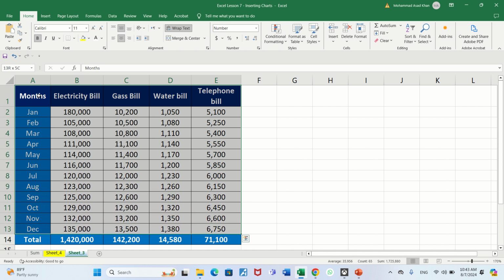Since I don't want to select the last total, that is why I have used this option. Otherwise you could have used the down key while pressing both Control and Shift together. So the data has been selected, and you can also select it just with your mouse like this. So there are both options.